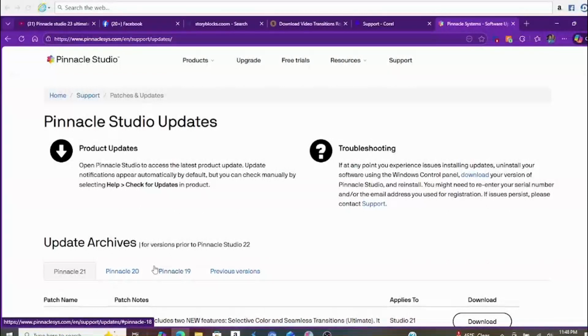Then, under Troubleshooting, click on Download. Then search for your version of Pinnacle Studio. Click on it, follow the instructions, and you'll get the option to modify, repair, or uninstall. Select Uninstall. Once uninstalled, you can then install the software.